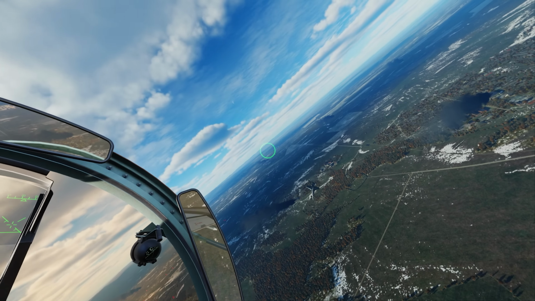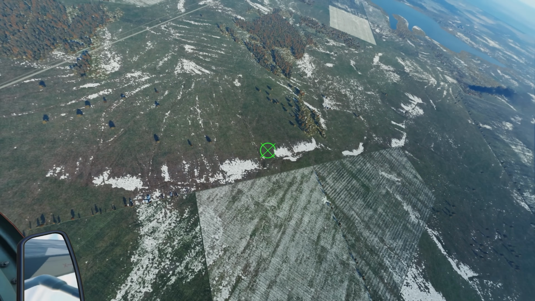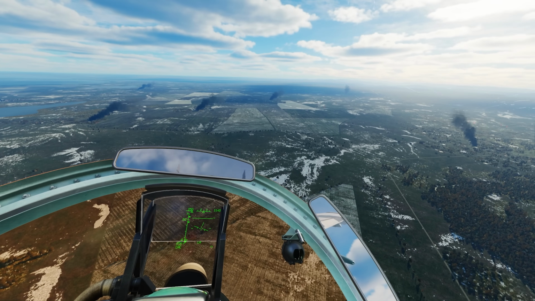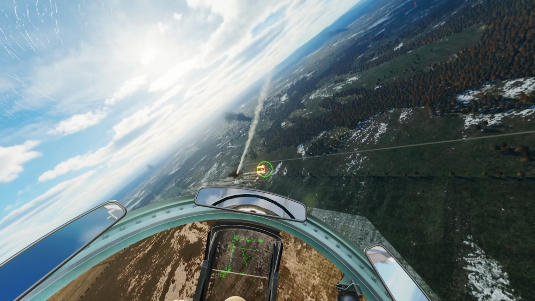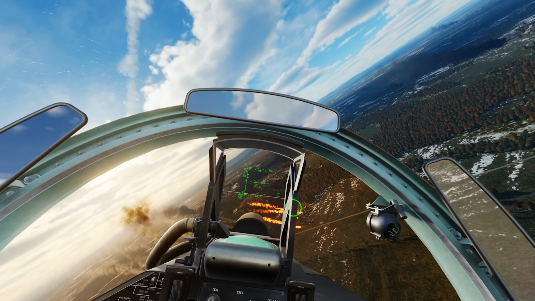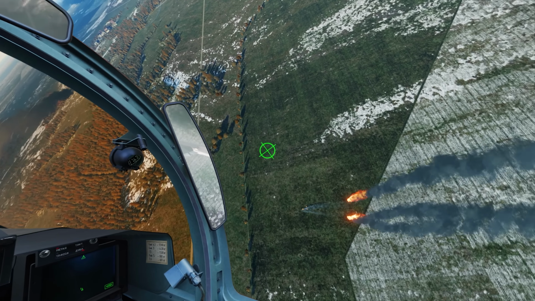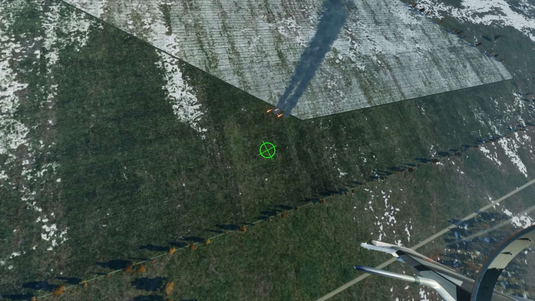Really pushing the Flanker for all she's worth. Differential thrust here to roll the aircraft and then counter with the other engine to stop the roll. We got a lock here, Fox 2, that's tracking. Splash 1. Got him. Wow, that was awesome. That was great. Differential thrust in the Flanker is a game changer for sure. Splash 1, F-18.